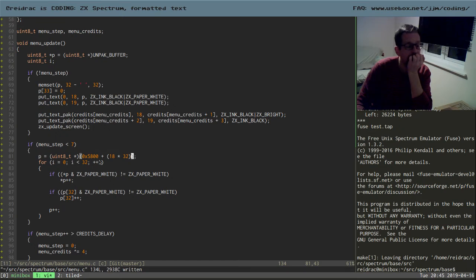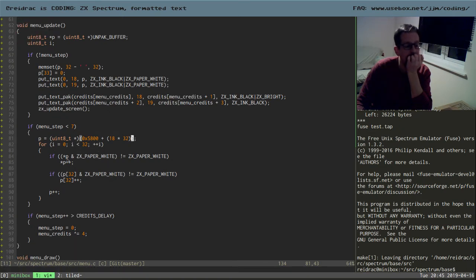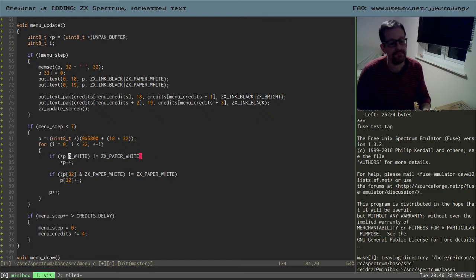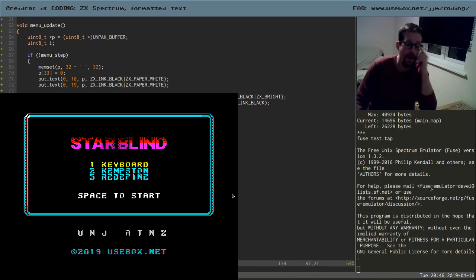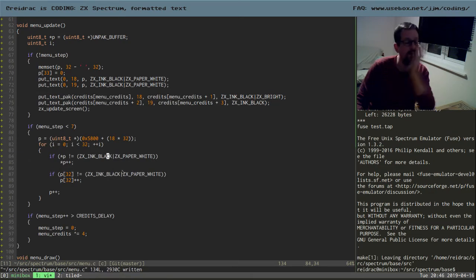So, move 32 characters. If the character has, actually, we don't need that. We can do this. If it's not exactly the attributes that we set when we erase the text, then just do the effect. Let's see what happens. So the other code was okay. It's doing the same thing. So that's not the problem.